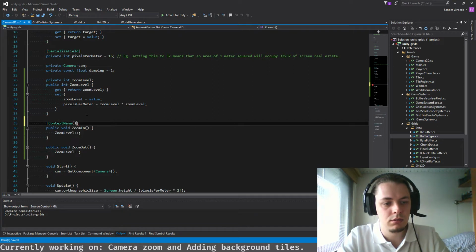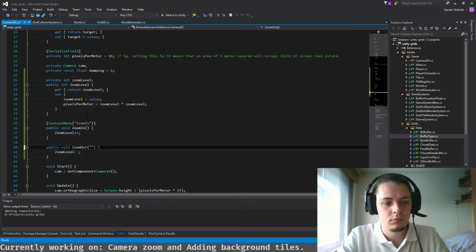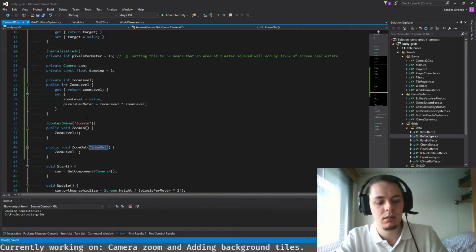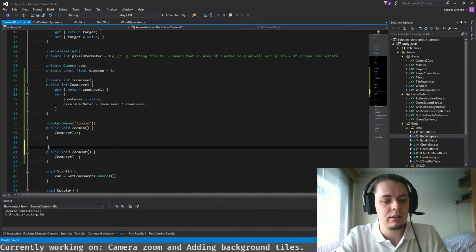Context menu. Zoom out. Oops. It's not right.